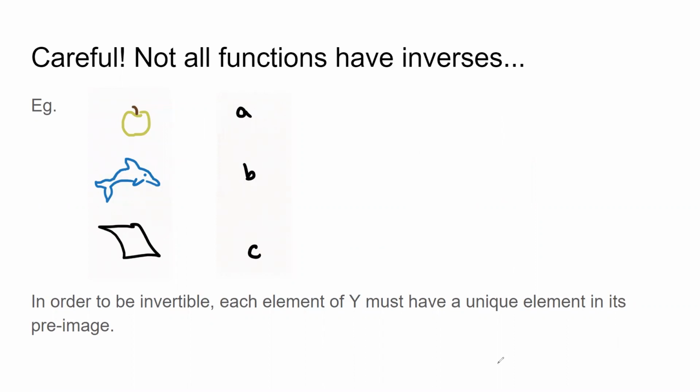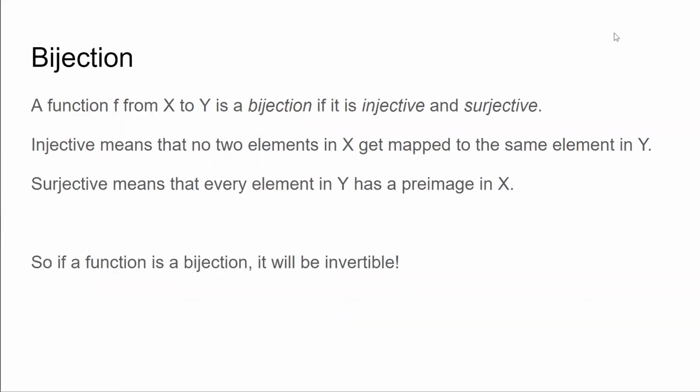All right. What I need is a bijection. A function f from X to Y is a bijection if it is both injective and surjective. Now, injective means that no 2 elements in X get mapped to the same element in Y. So this will prevent the problem that we had with the element A in the previous slide. And surjection means that every element in Y has a preimage in X, and this will prevent the problem that we had with the element C.